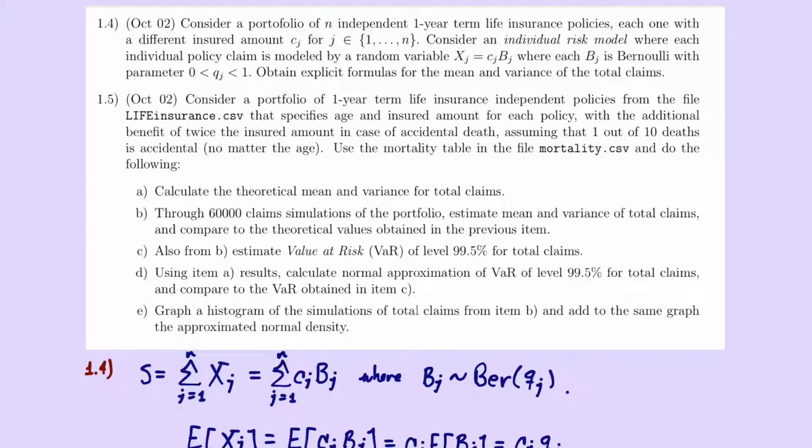So in the classroom, we have 2 files. The first file has the age of the policyholder and the insured amount for that policy, for 10,000 different policies with different ages and different insured amounts. In the other file, it's a mortality table, like in actuarial mathematics, that gives the probability from a certain age to die in 1 year. So there are a lot of policies, but okay.